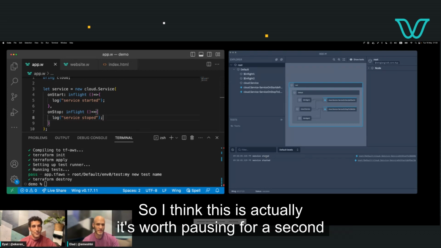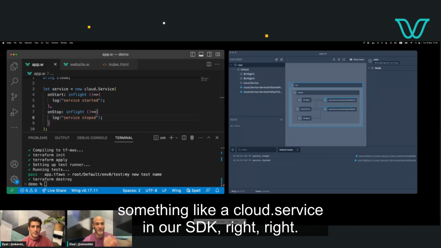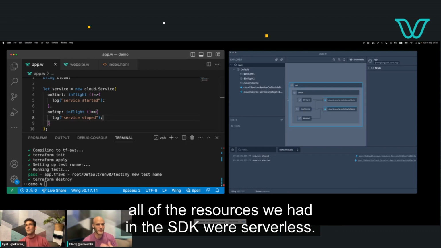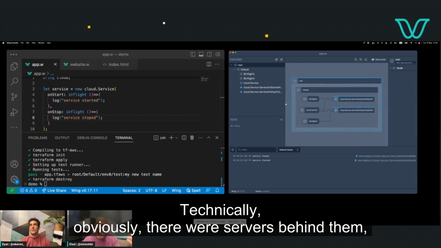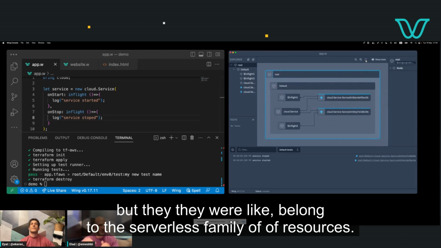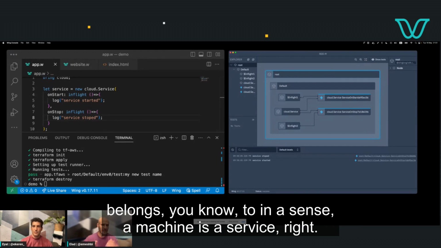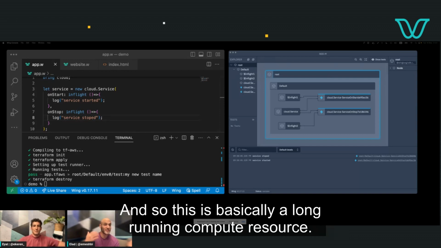I think it's worth pausing for a second and talking about the implications of having something like a cloud service in our SDK. So far, all of the resources we had in the SDK were serverless. There were servers behind them, but they belonged to the serverless family of resources. A service belongs to, in a sense, a machine. A Kubernetes cluster runs services, and Fargate clusters can run services. So this is basically a long-running compute resource.